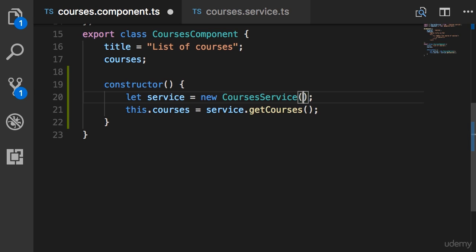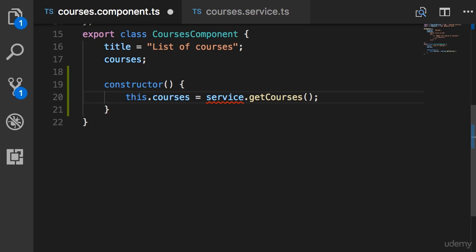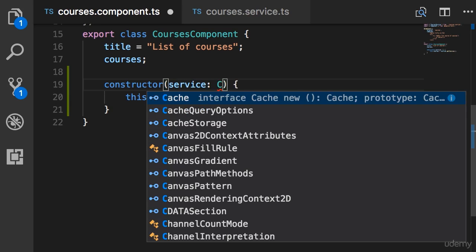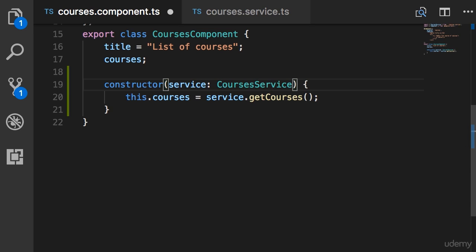Well, instead of recreating an instance of the courses service, we can ask Angular to do that for us. So we can delete this line here and add a parameter in this constructor, call it service of type courses service. With this, when Angular is going to create an instance of our component, it looks at this constructor, it sees that this constructor has a dependency. This dependency is of type courses service. So first it creates an instance of the courses service and then passes that to this constructor.